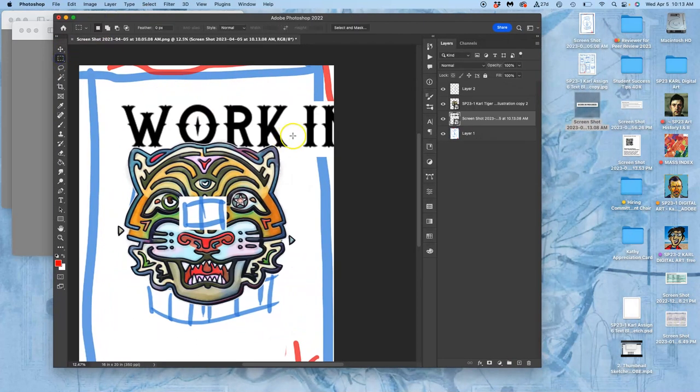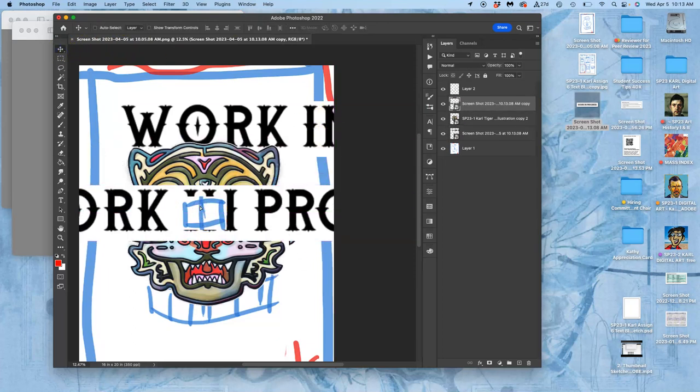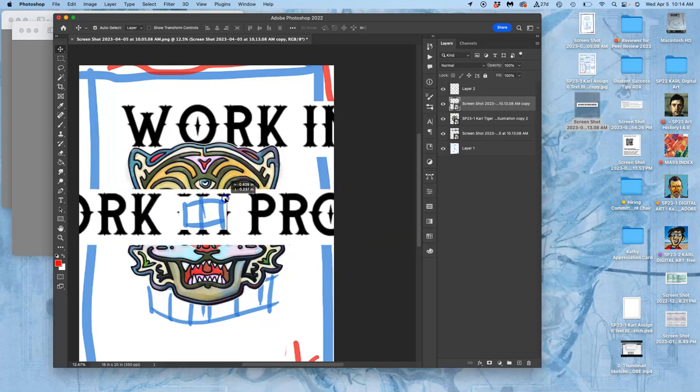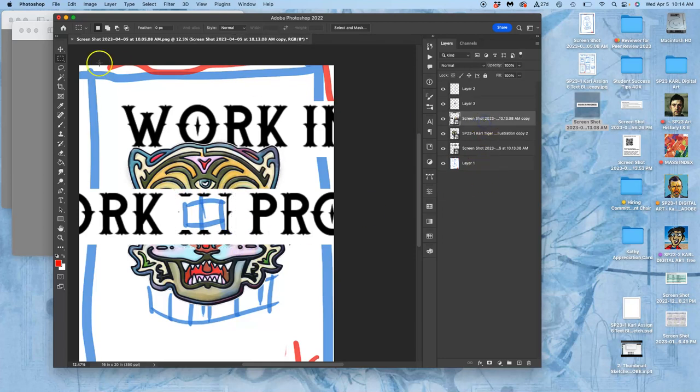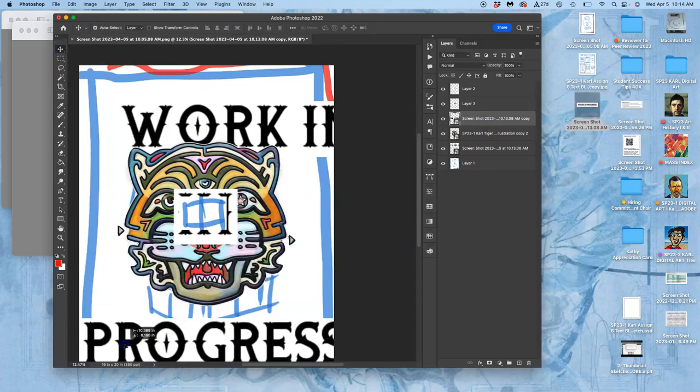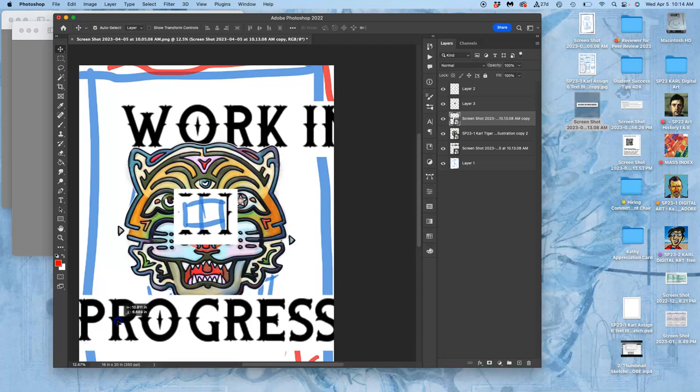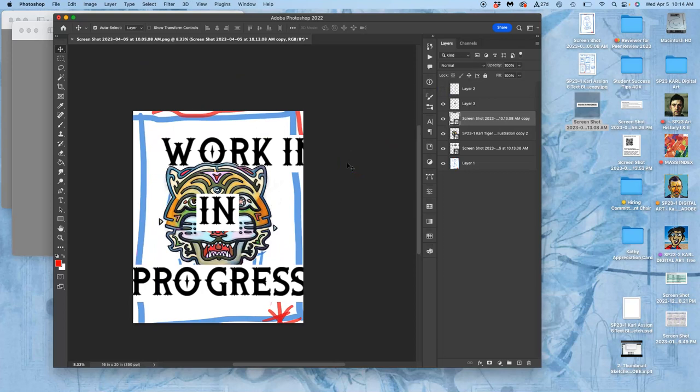And then let me cut up the rest of it. So I'm going to duplicate it, and I'll put the "in" where I think the "in" needs to go. And I'm not going to shrink it yet. And then I will select that out. And then I'll put "progress" where I think it should go. And I'm not going to shrink it yet. Okay. So now I get a sense of what that type might look like.